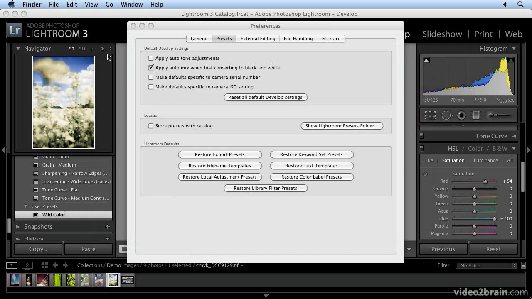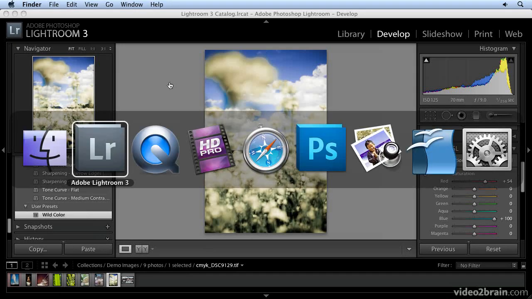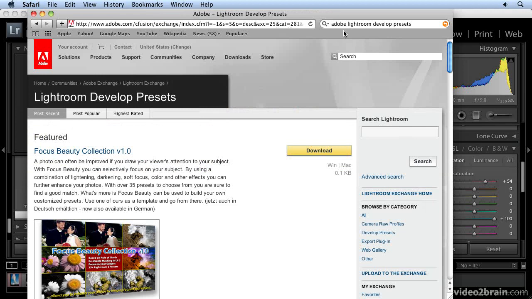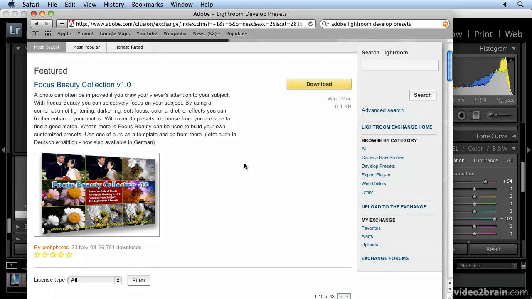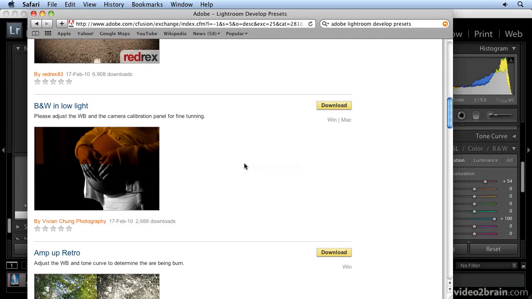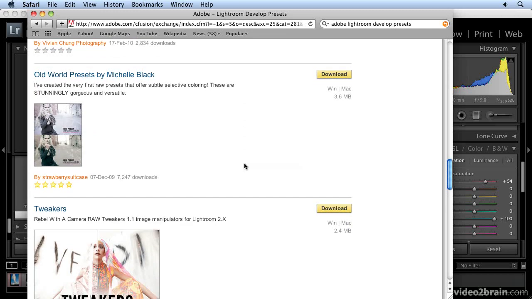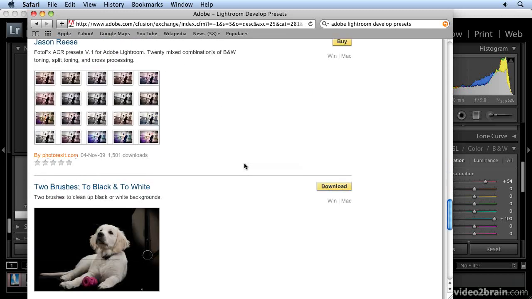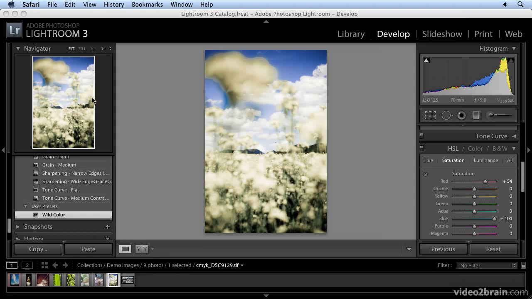Just close that. Now, if you want to find what other people are doing creatively with these presets, I suggest that you go on the web, maybe Google Adobe Lightroom Develop presets. I did that, and that brought up this site here. This is the Adobe site where people are sharing various presets, some very interesting ones, actually. Some people are selling them. I think some people also make them available for free. There are a lot of places on the web you can go where people have posted these presets that you can download and put into the presets folder, and then they'll appear in your Lightroom and you can use them.